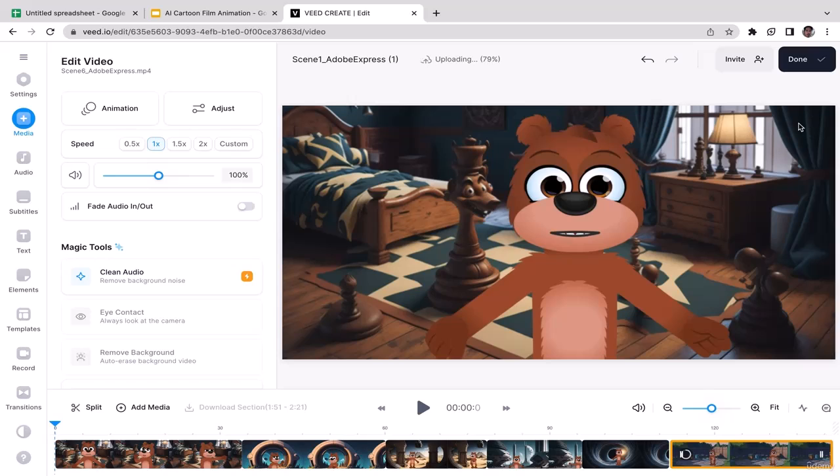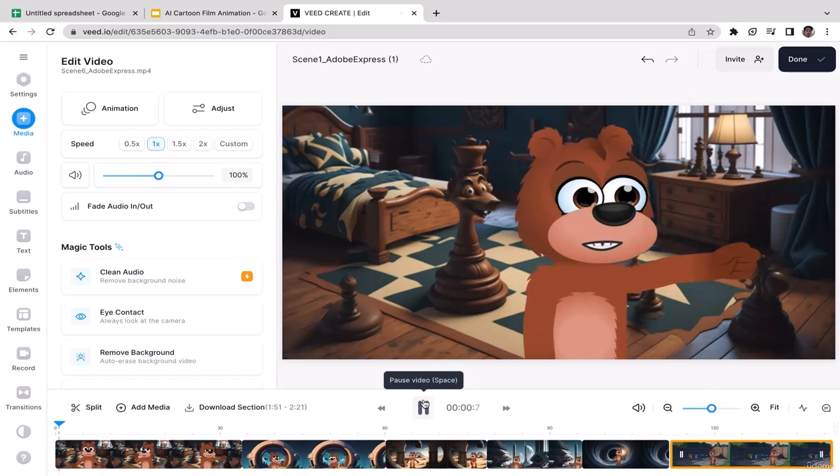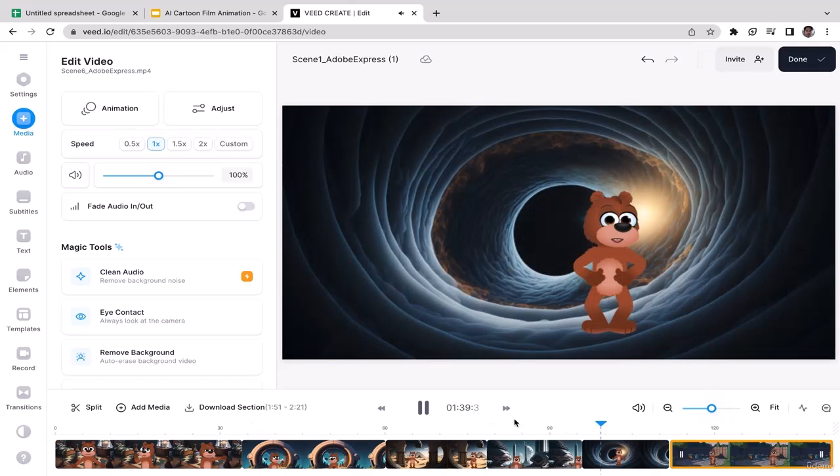So yeah, we're done with this. If you want to test, you can play the video and see if it matches your expectations. Alright, very cool. Now the next thing you need to do is click on this button, done.